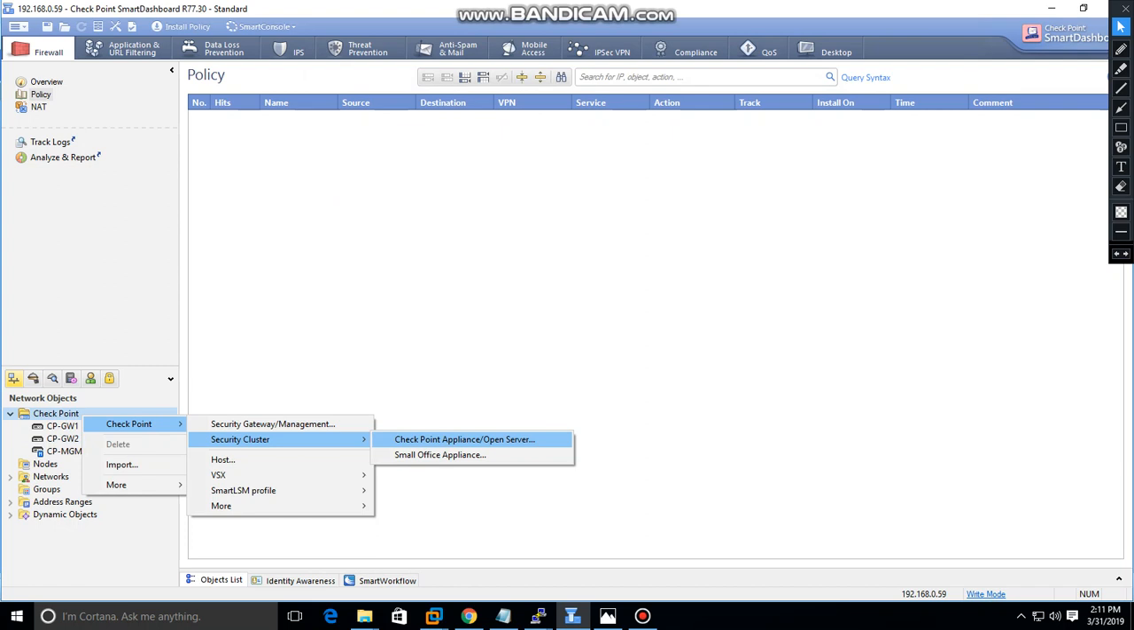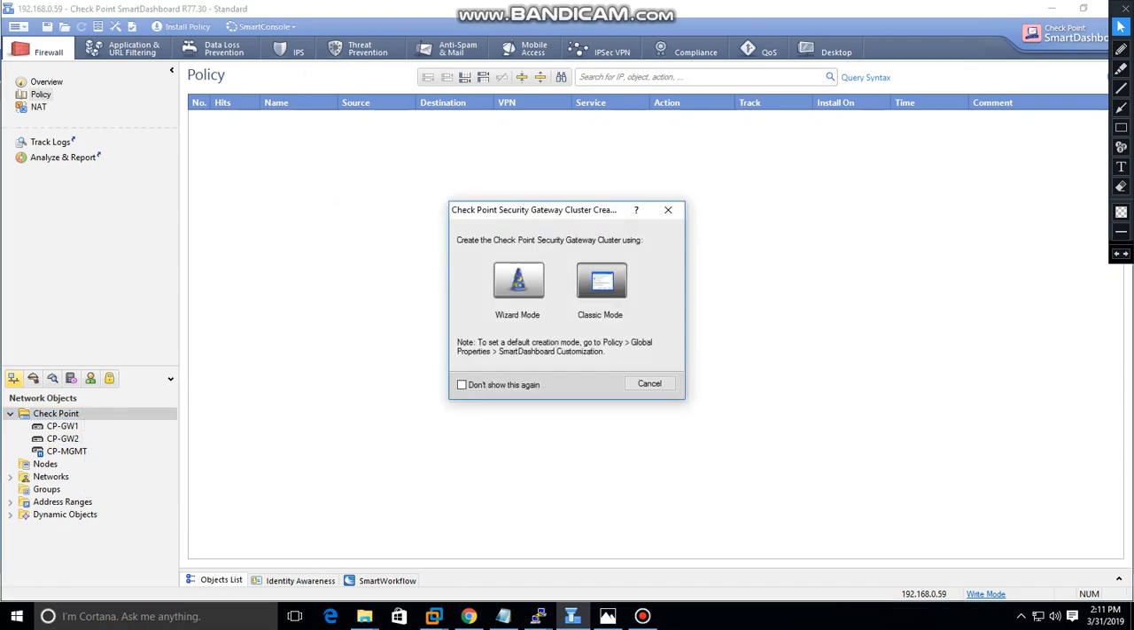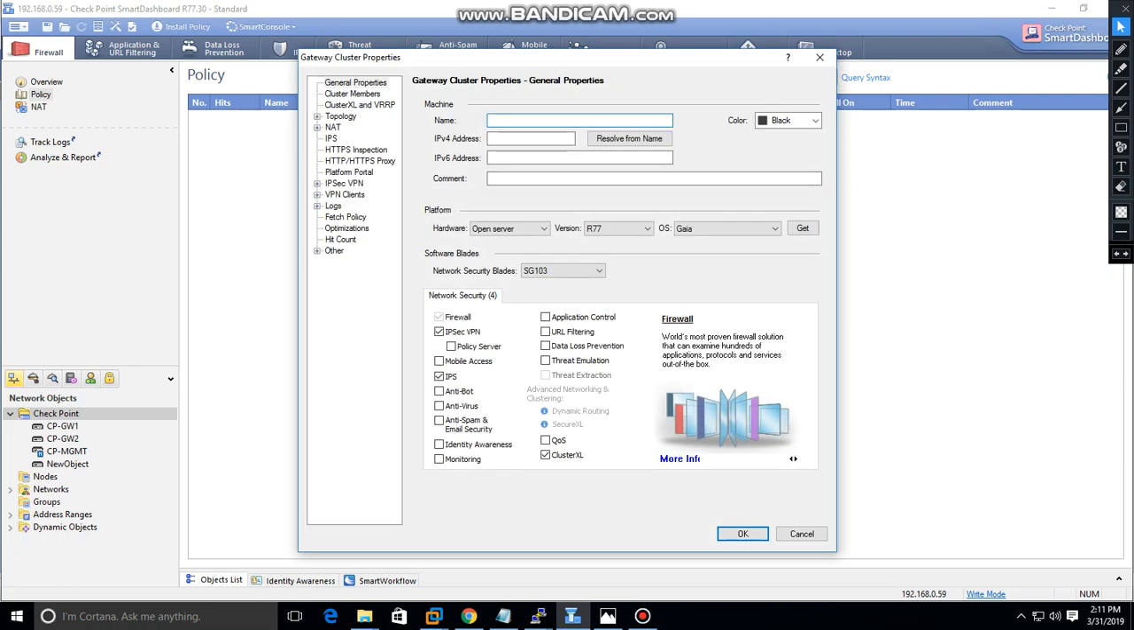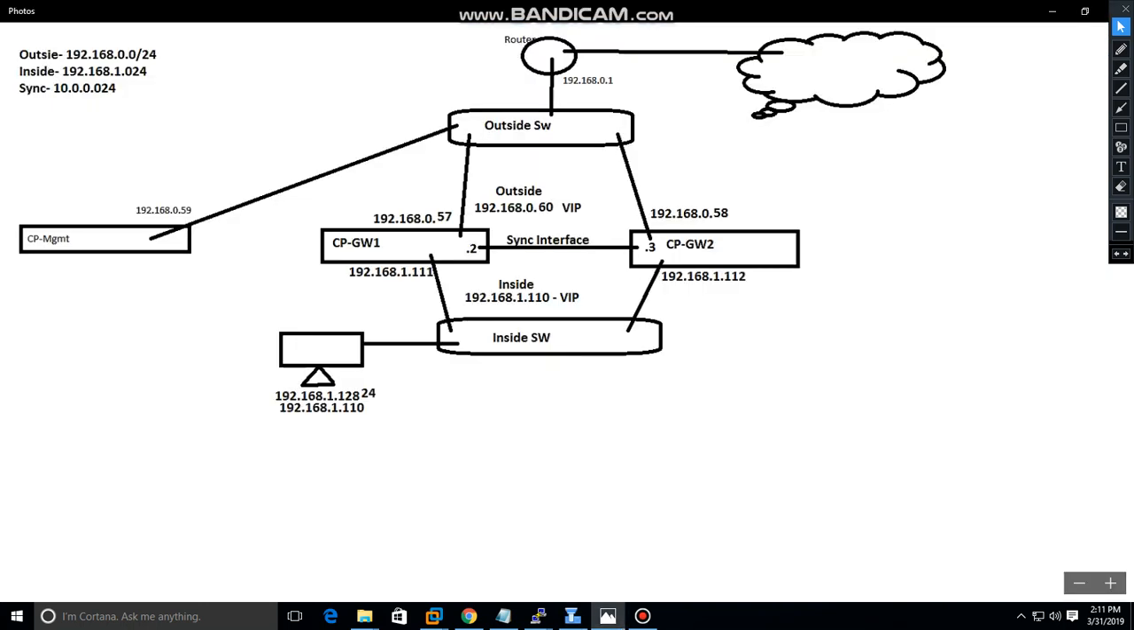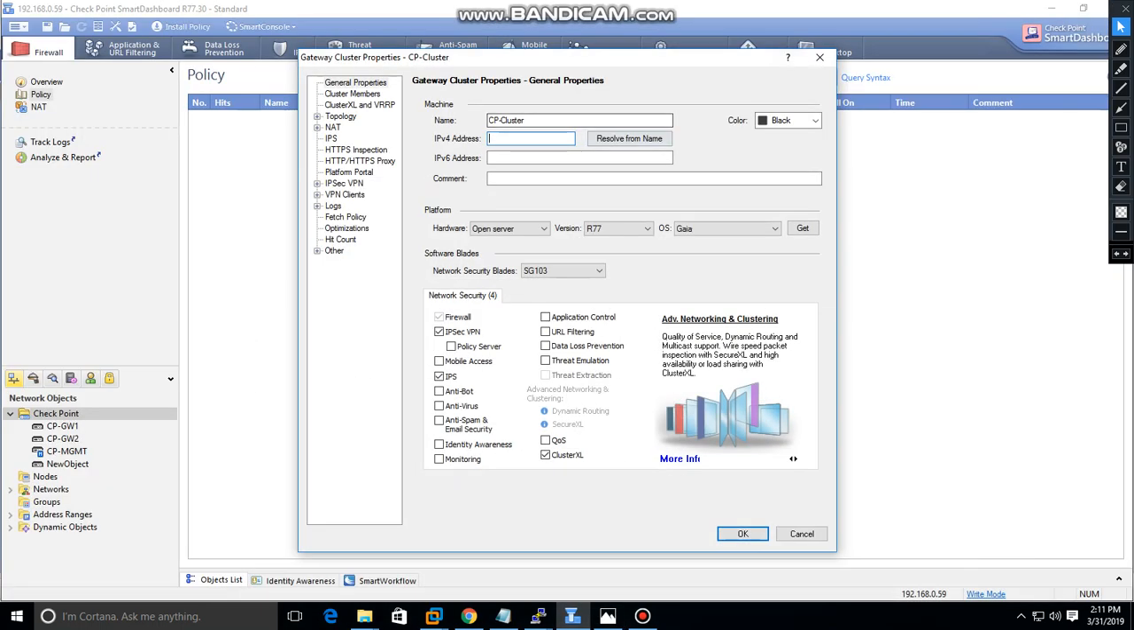Here is the security cluster option, which is for my Check Point appliance or the open server. What I'll do is CP cluster. I'll give the name as CP cluster, and here I will give the outside IP address of these outside interfaces. This is the outside VIP IP address, .60. So I'll give the same.